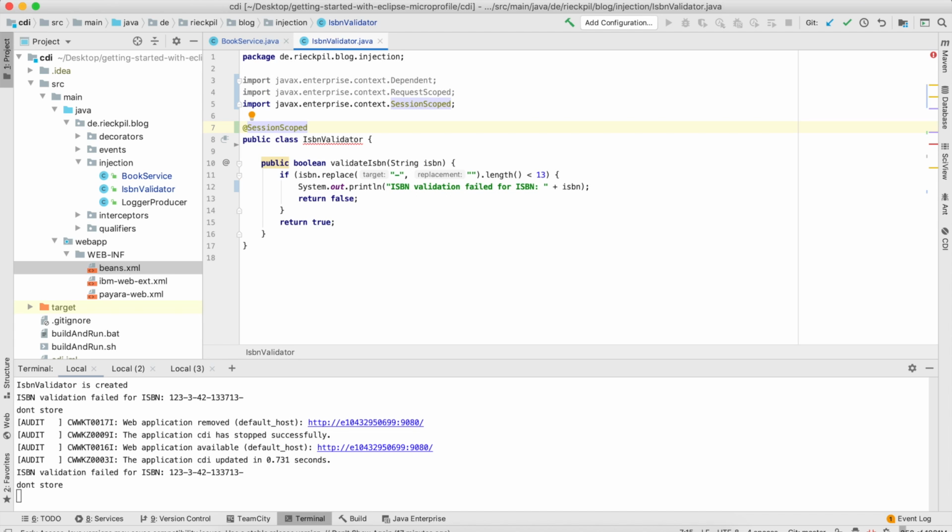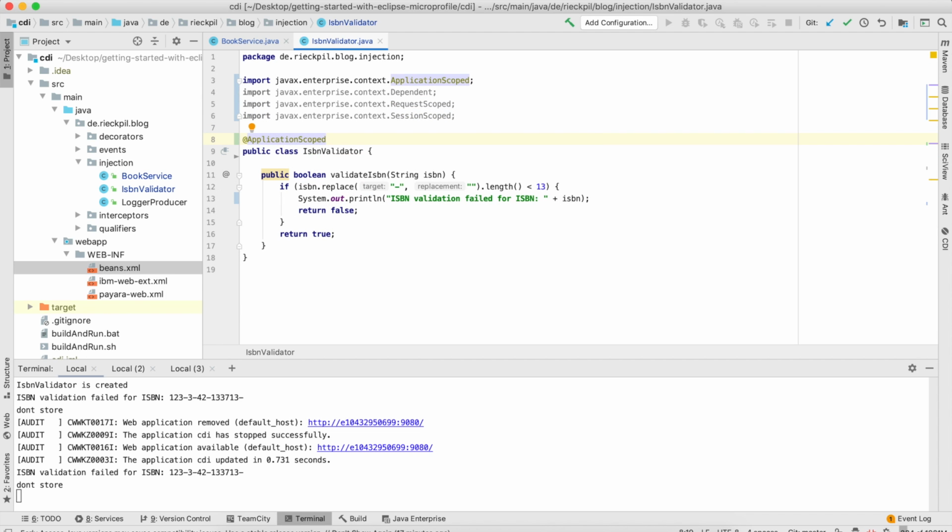So this would be now part of an HTTP session of the user and live as long as the HTTP session is present. Another example is the @ApplicationScoped. So with this, we would create a singleton. So there would be just one instance for the whole application.